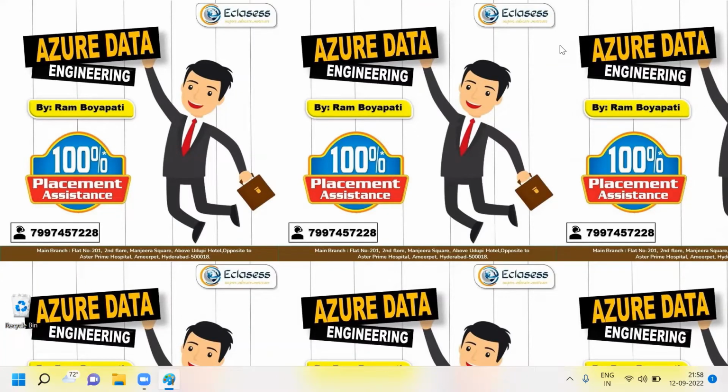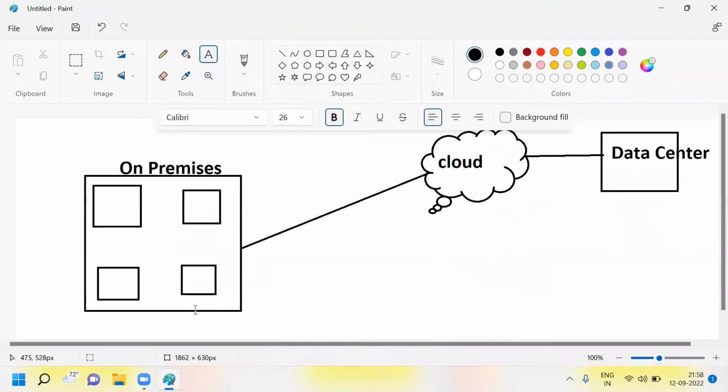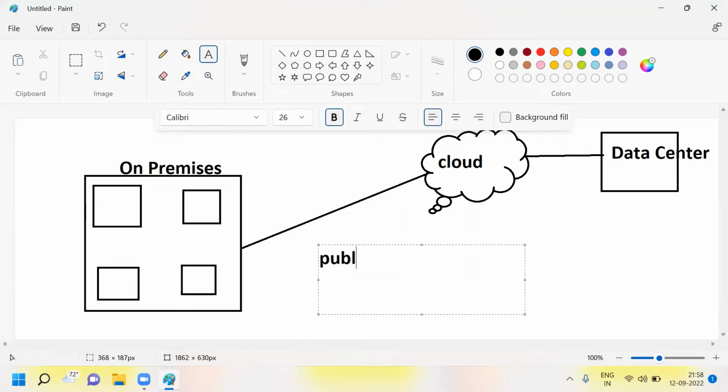I'm going to start a new series of Azure Data Engineering interview questions and answers. Today I'm going to discuss what the different kinds of cloud deployments available are. There are three different cloud deployment modes available. One is public cloud, the second is private cloud, and the third is hybrid cloud.